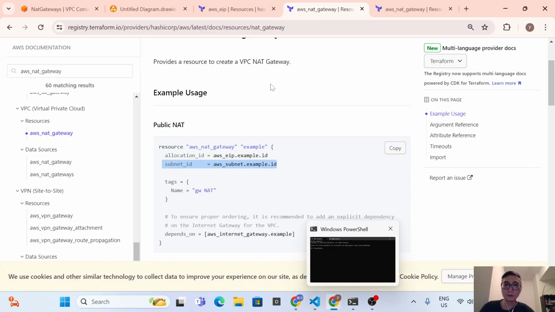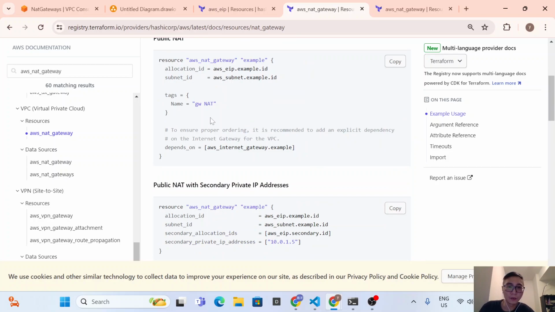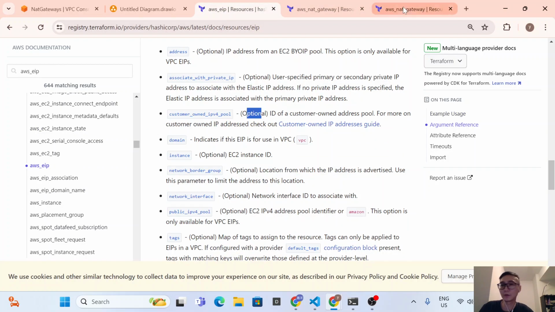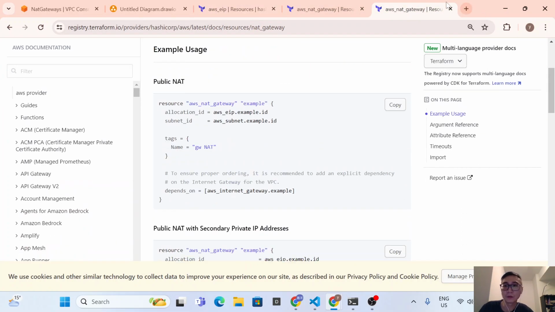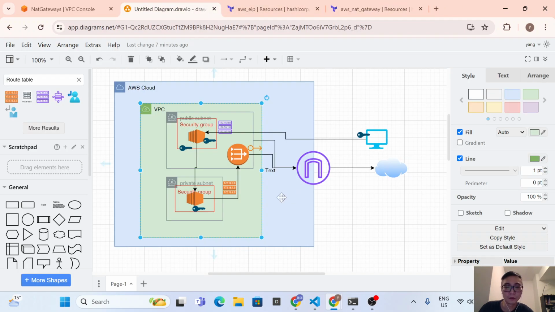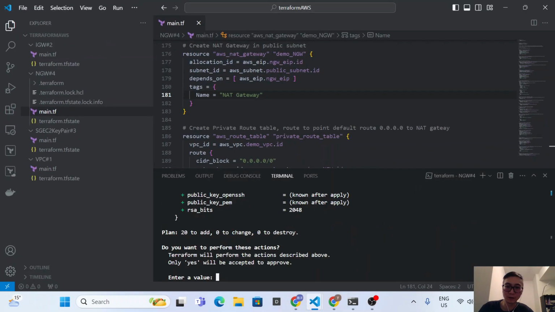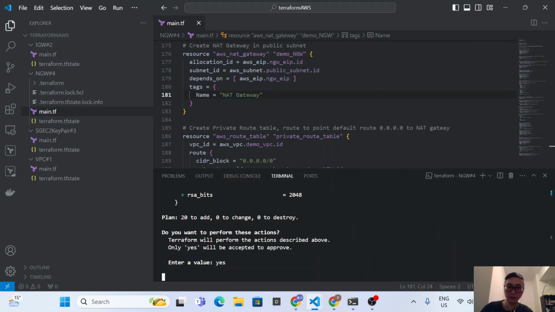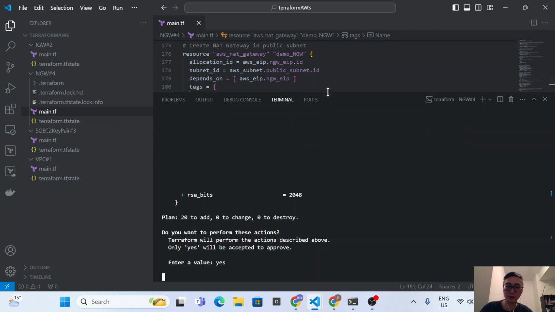Okay, so we can keep reviewing our documentation. Yeah, it should be working. This one is the same. So Terraform will assign the EIP to the network gateway and also create the private route table and associate it to our private subnet. Then let me see our code, type yes, and it will start to create it.